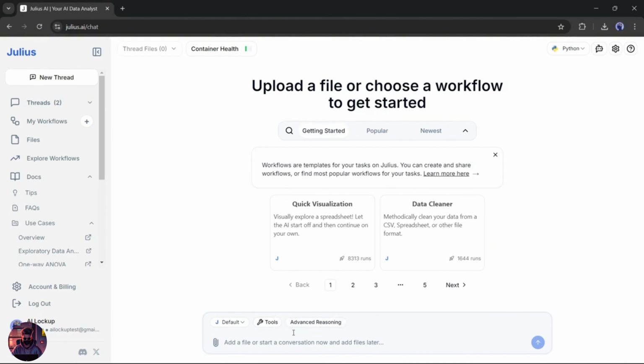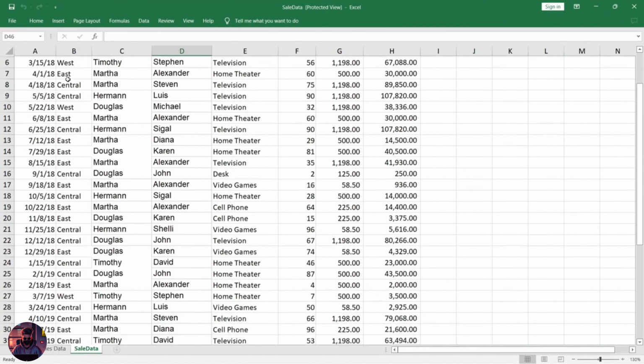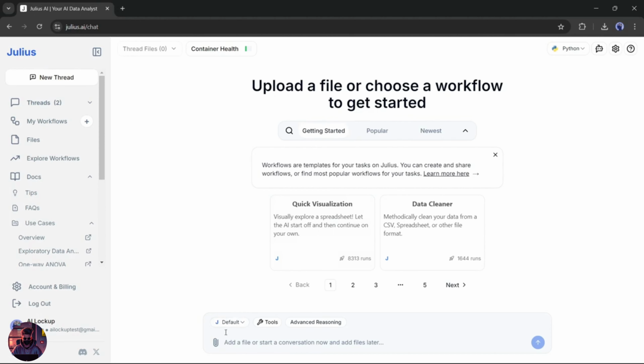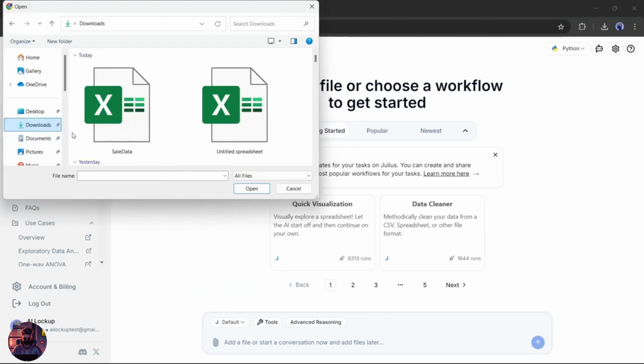To do so, we need to upload data, and here you can see an Excel sheet of the data. This is quite a large data set, which is about the sales data of an outlet. Let's upload the file in Julius AI. In order to do so, click here. And then we have 2 different options, whether we want to upload a Google Sheet or a file.